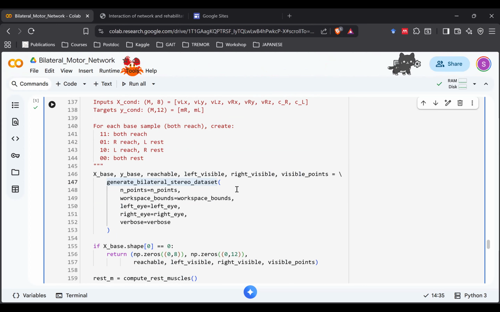there is one thing called constraint induced movement therapy, where only the affected hand is moved while the unaffected hand is not moved. But in bimanual therapy, both the hands are moved together. Whereas in mirror therapy, only the healthy hand is moved and the affected hand is made stationary. So, in order to incorporate those conditions, we have these things called hand selection parameters.